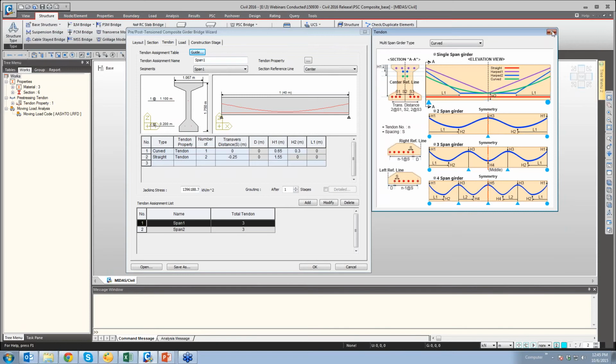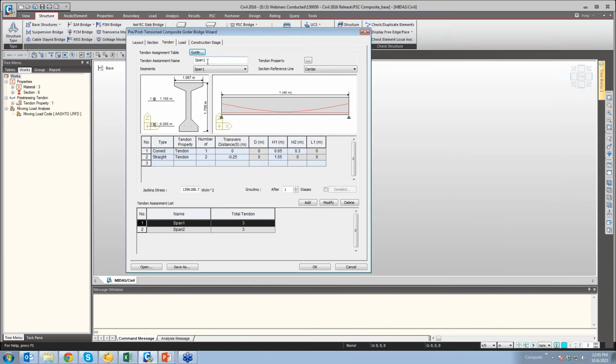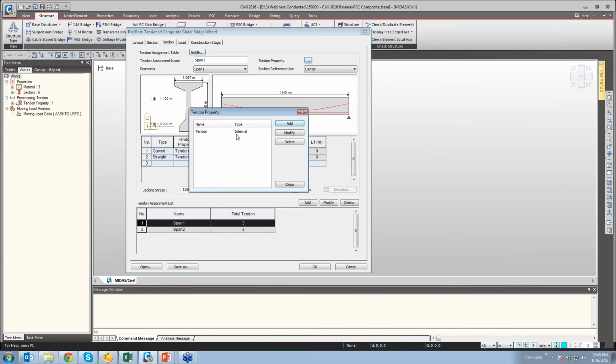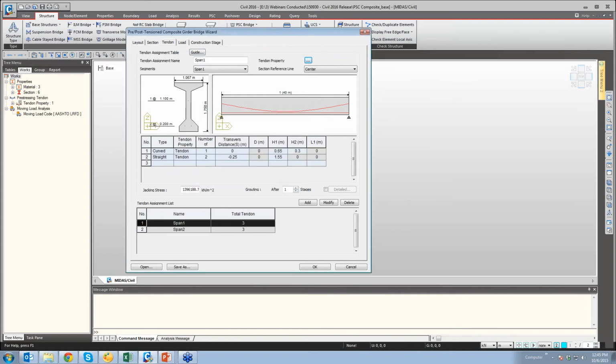Okay, so we have to select for which span we are doing tendon assignment. What is the tendon property that I have already defined? So it is done. The segments, that is span 1 or span 2. The reference line, that is, we have to enter these tendon profiles based on a certain reference line. So it can either be center, left, or right, whatever you are comfortable with. So for now I have kept it center.